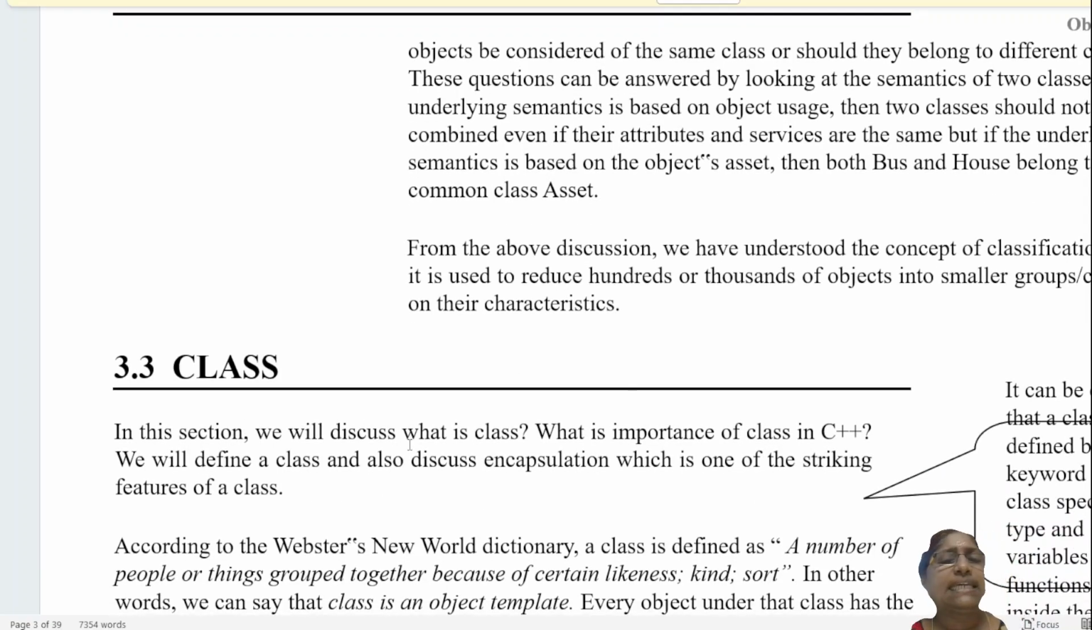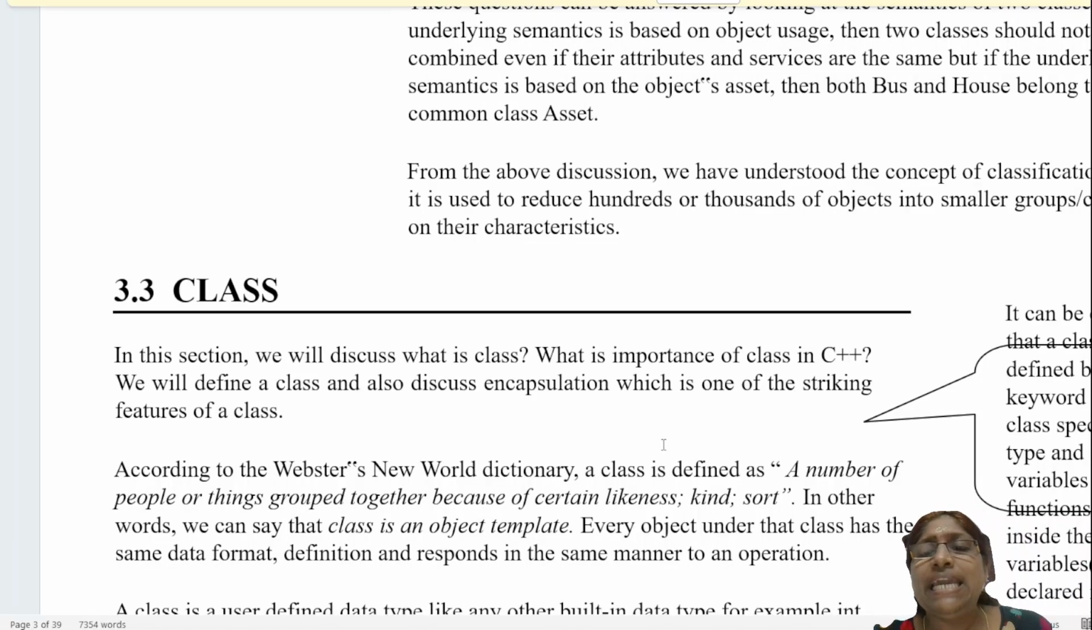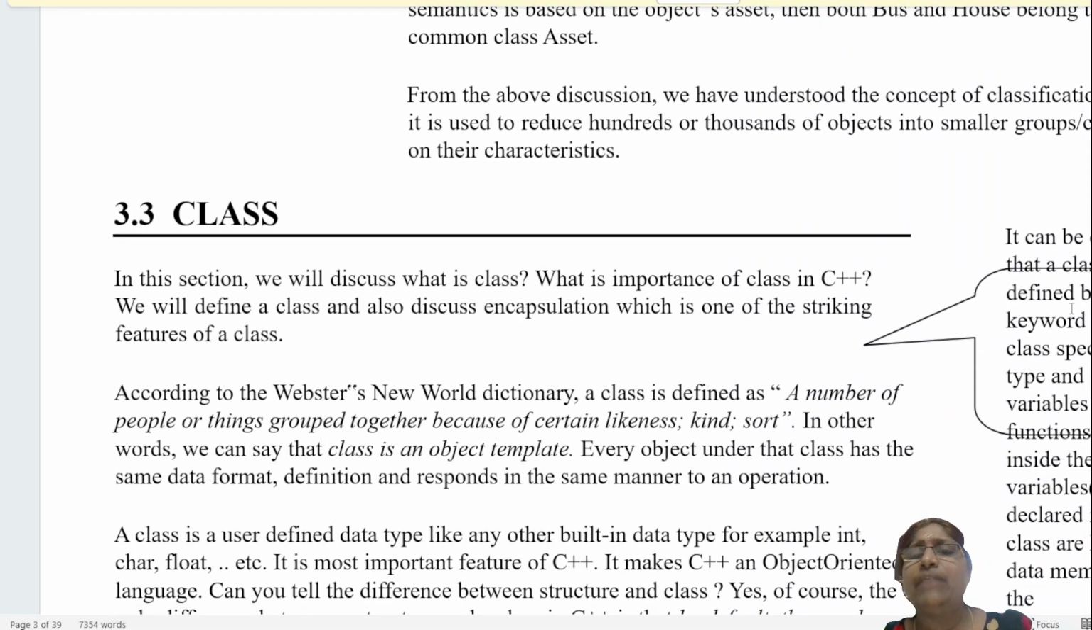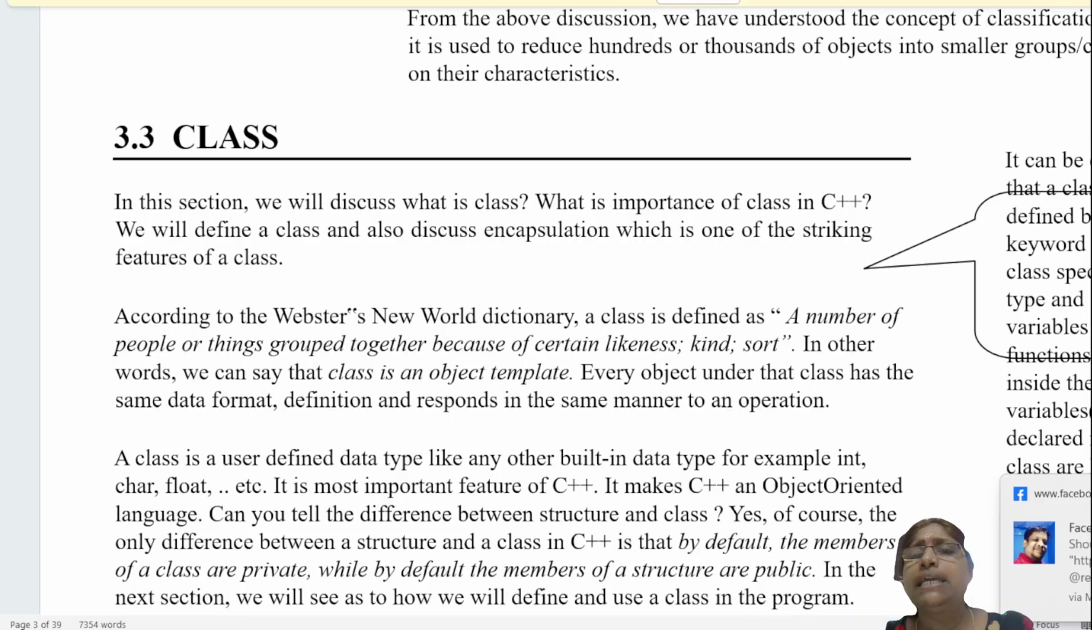Class. In this section, we will discuss what a class is and what the importance of a class in C++ is. We will define a class and also discuss encapsulation, which is one of the striking features of a class. It can be easily seen that a class is defined by the keyword class.